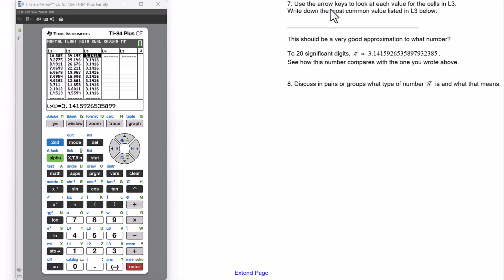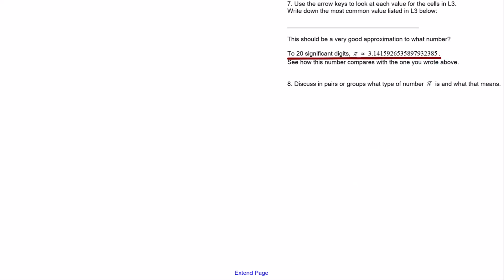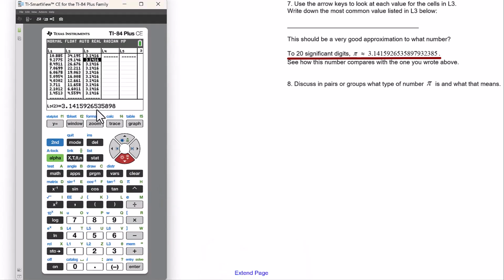In the activity, we're asked to use the arrow keys to look at each of the values in the cells for L3. Even though it shows 3.1416 displayed, you can see many more significant digits here. And you can see that pretty much the numbers are about the same number, maybe not to the last final decimal point, but it's pretty much the same. And you're asked to compare the answers we're getting with pi to 20 decimal places, and pause to do so.